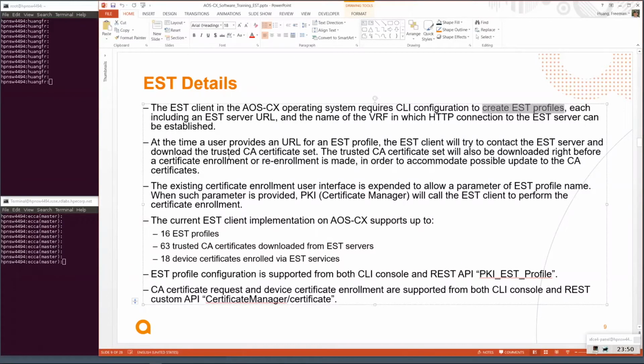At the time you configure the EST profile with the server URL, the switch will try to contact the EST server well before you enroll a certificate, right? It will ask the EST server, hey, please give me a set of trusted CA certificates. And the switch will install the trusted CA certificates on the switch as TA profiles. We call them trust anchor profiles. Probably many of you are familiar with that. It's an existing feature on our PKI infrastructure.